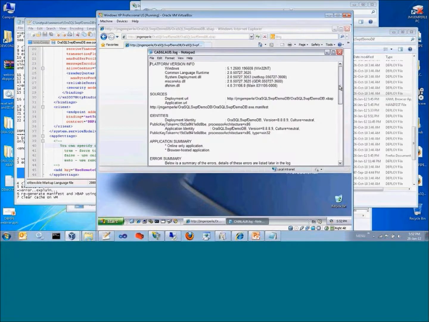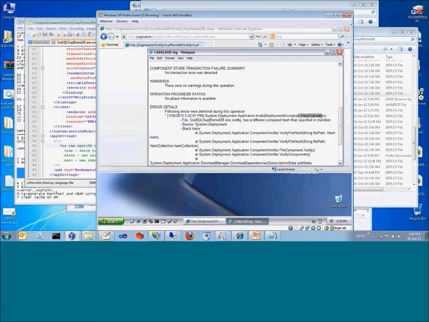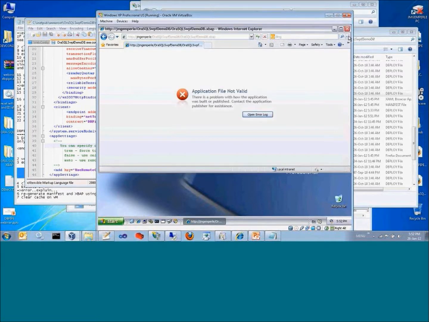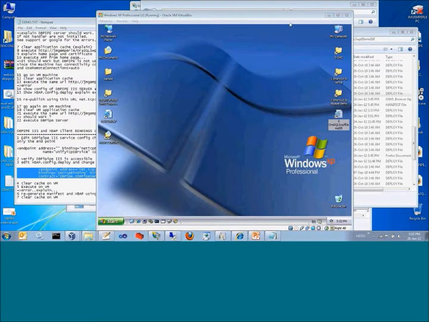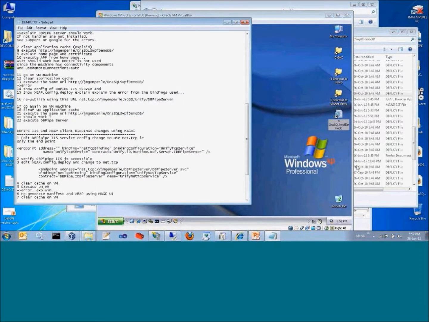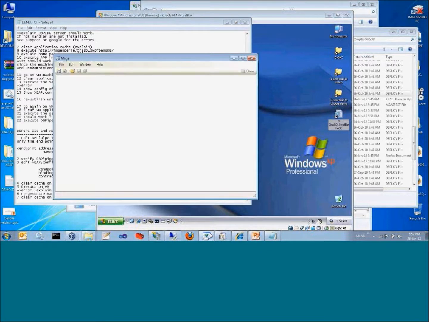and I do have an error. Why do I have an error? The error is hash validation. It's because I was tampering with the configuration of the deployed component, and that's a security issue. So what you can do to fix that, and this is where I'm going to introduce MageUI, I don't think I need these guys anymore, is use the MageUI tool, right?